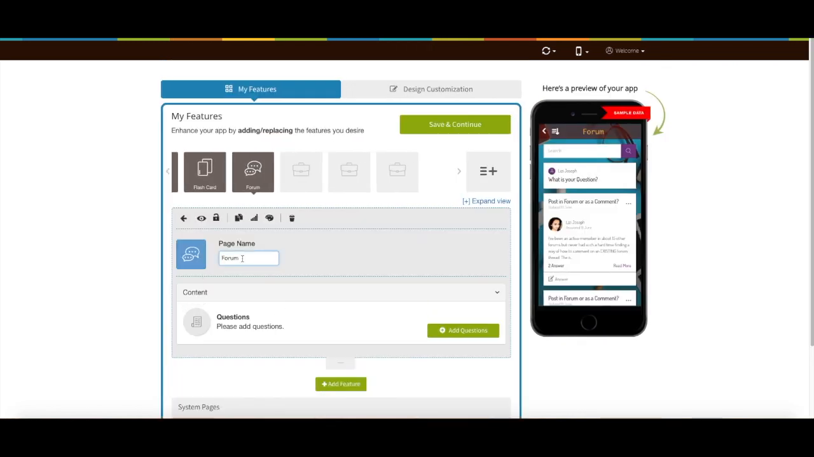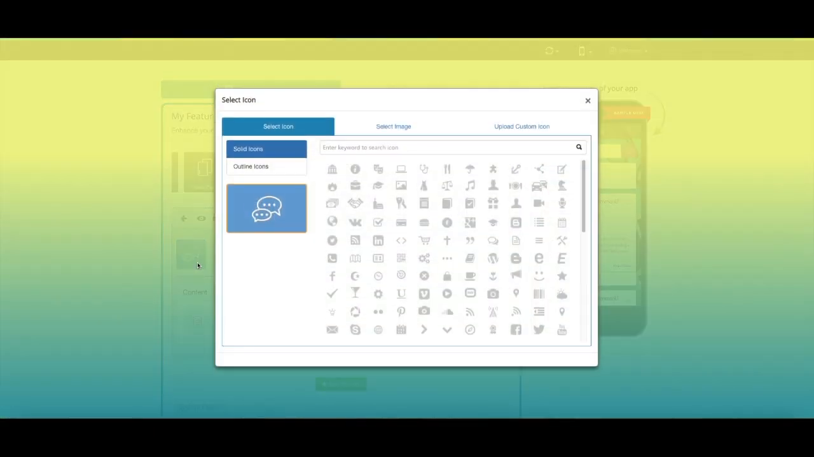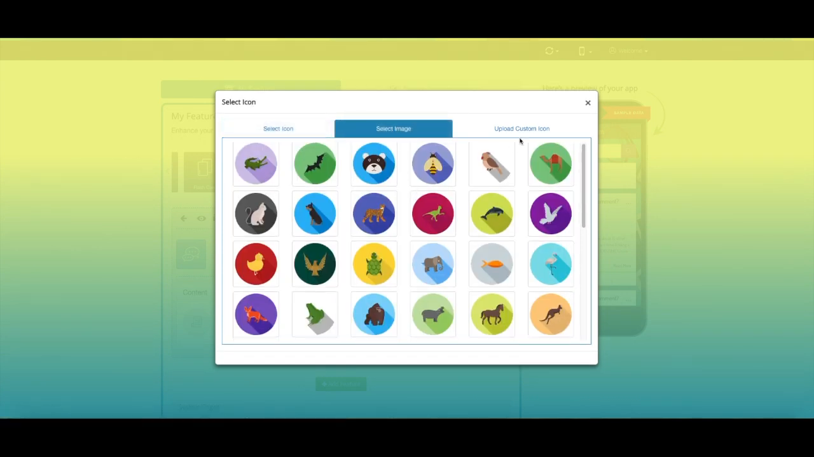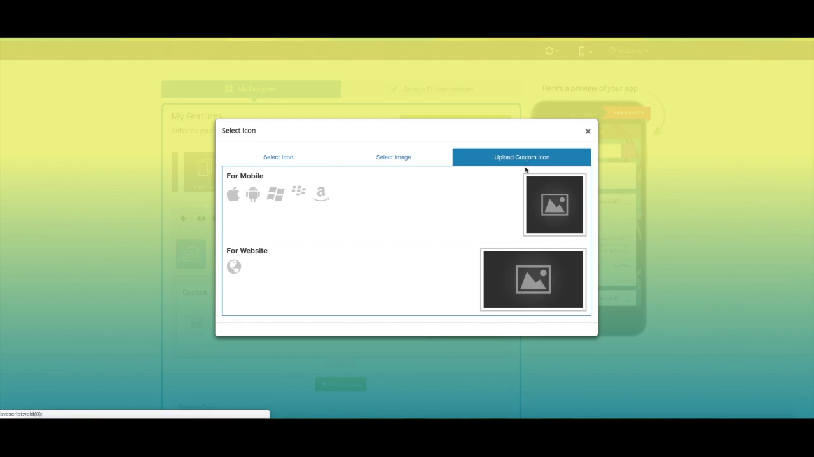Here's your forum page name. If you want, you can change it. From here you can change the page icon. If you want, you can select a solid outline icon or image from our library or upload your own custom icon image from this section.